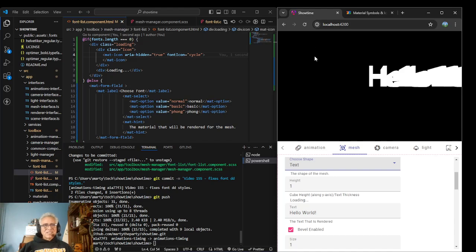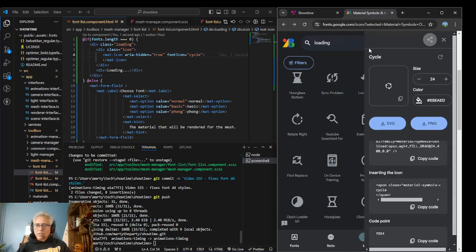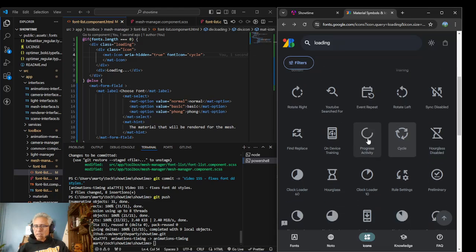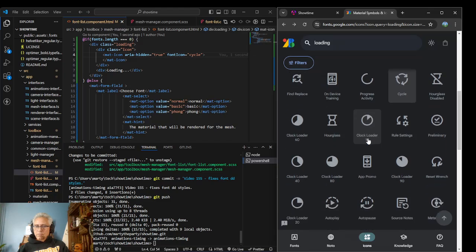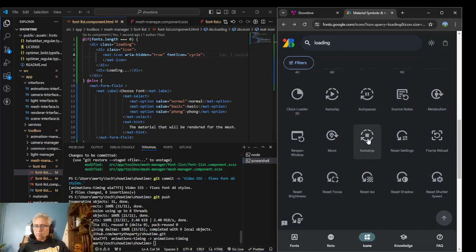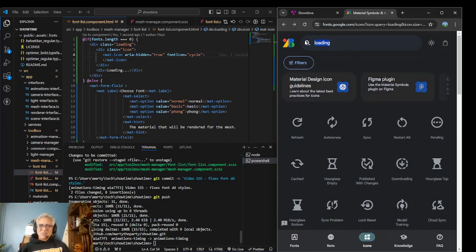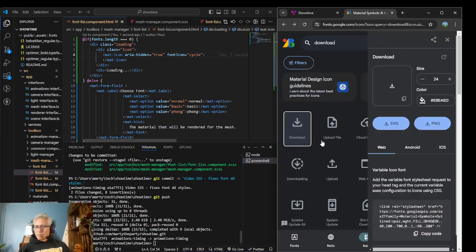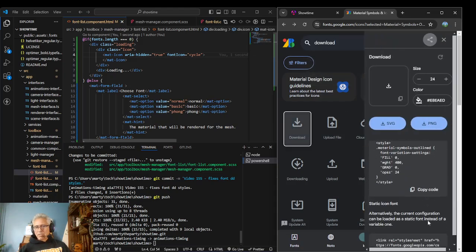So cycle doesn't look like it's even supported. See, that's what I was saying. Sometimes they just don't work, and I don't know what the rhyme or reason to that is, but let's download. Is download right? I don't know. Let's try download. What is this one? This one has to be supported.